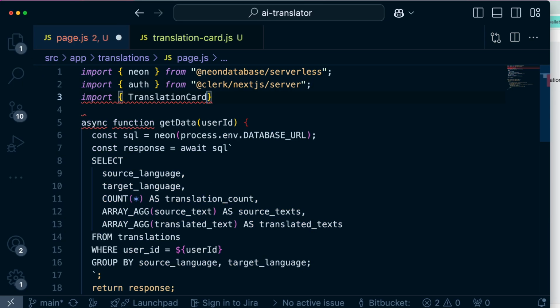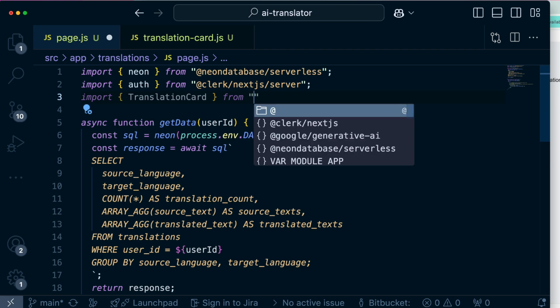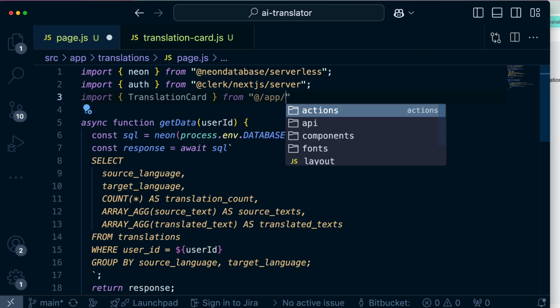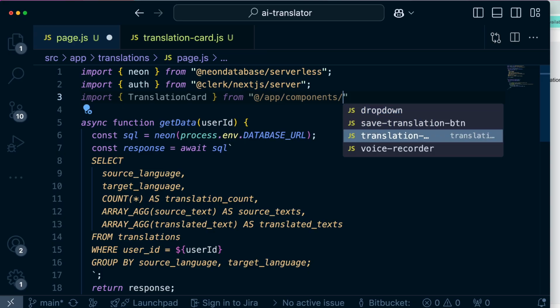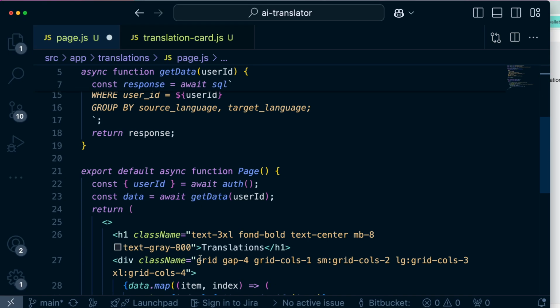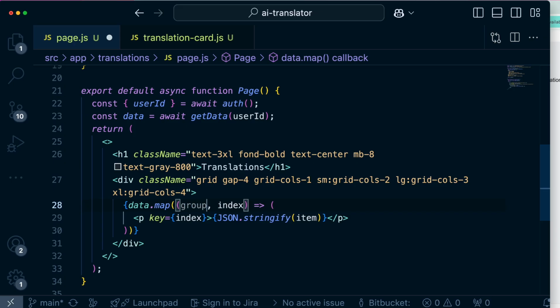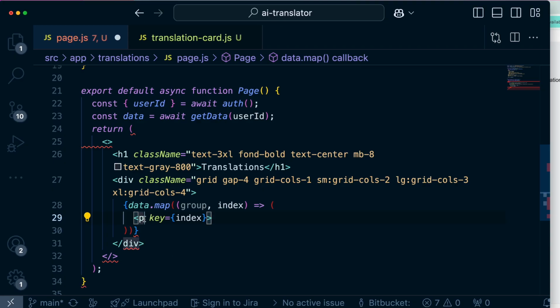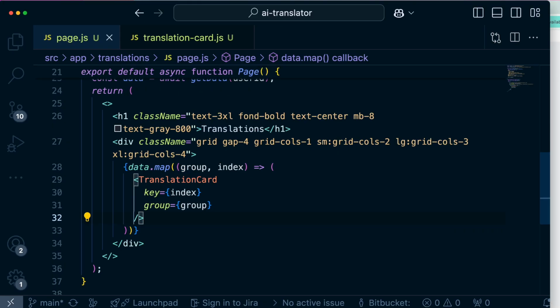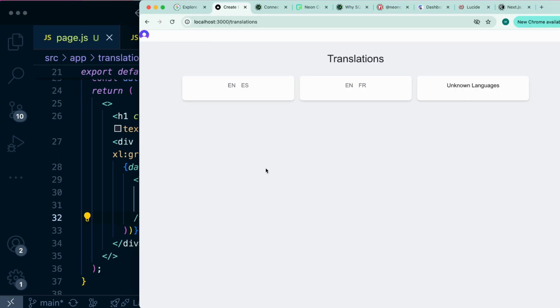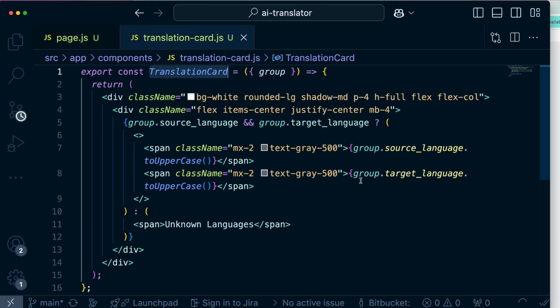All right, let's import the translation card. And instead of the item, this would be group. We are going to remove this, change this to translation card. We still need the unique keys, and we are going to pass group as group because they have the same name. All right. Here we have English to Spanish, English to French, and then those unknown languages that are null.